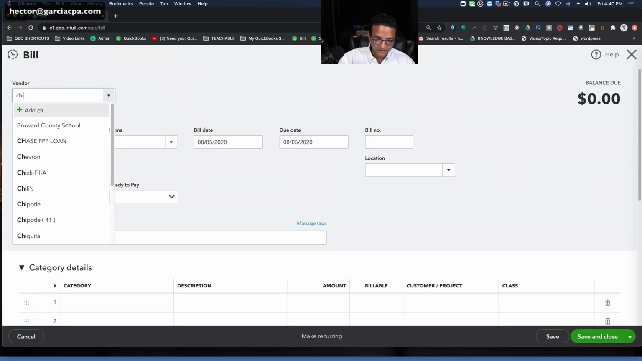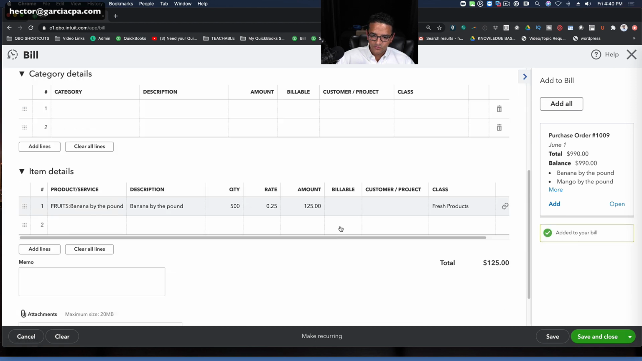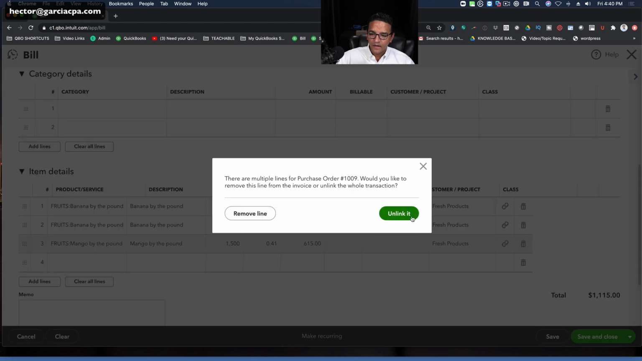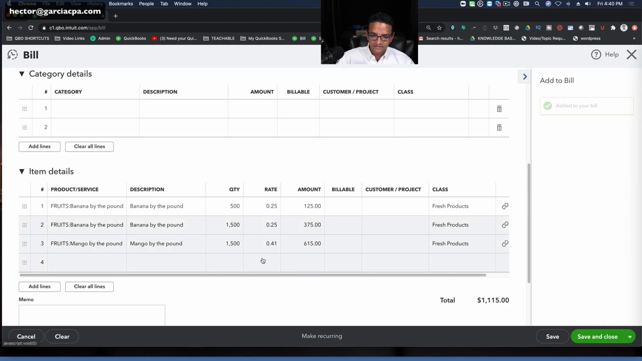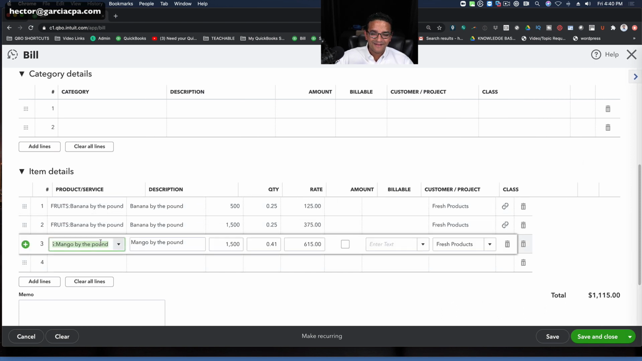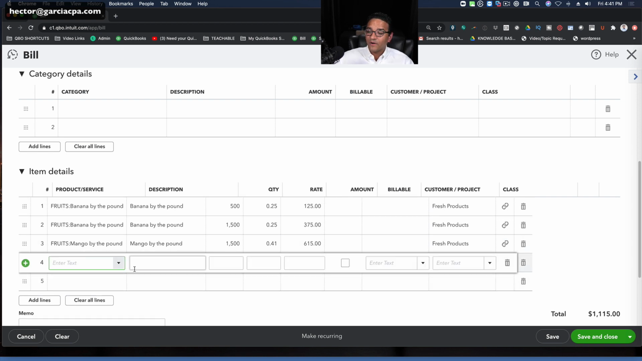So I'm going to select Chiquita again. Select the first one. There you go. Select the second one. There we go. So then all the items come in here. I think I pressed one twice by mistake. Oh, okay. So one purchase order had bananas and mangoes, and the other purchase order had just bananas. That's why they look like they're duplicates. So I went ahead and I recalled the purchase orders from the bill, and they came into my bill.